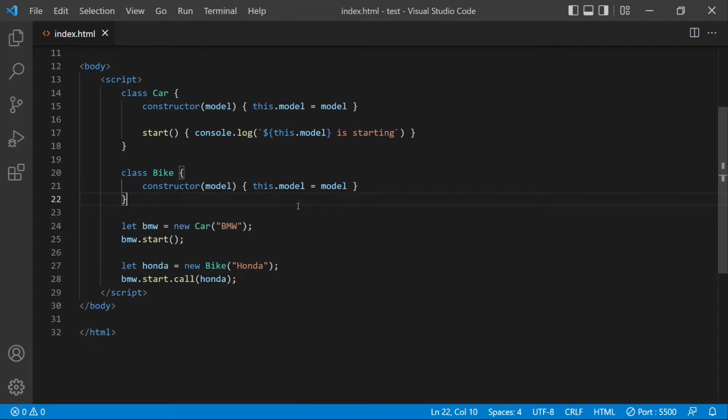The first class has a method that the second class wants to use. So we have the car class and the bike class here, and the car class has the start method which the bike class wants to use. Instead of writing it again inside the bike class, we can just use the call method. Now, in order to use this start method inside the bike instance, we first have created this bike instance over here, and we are using the same method now.